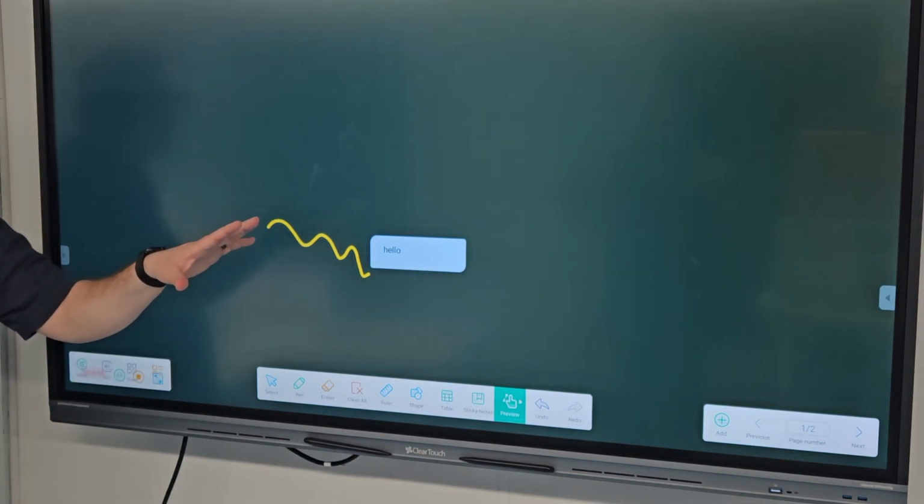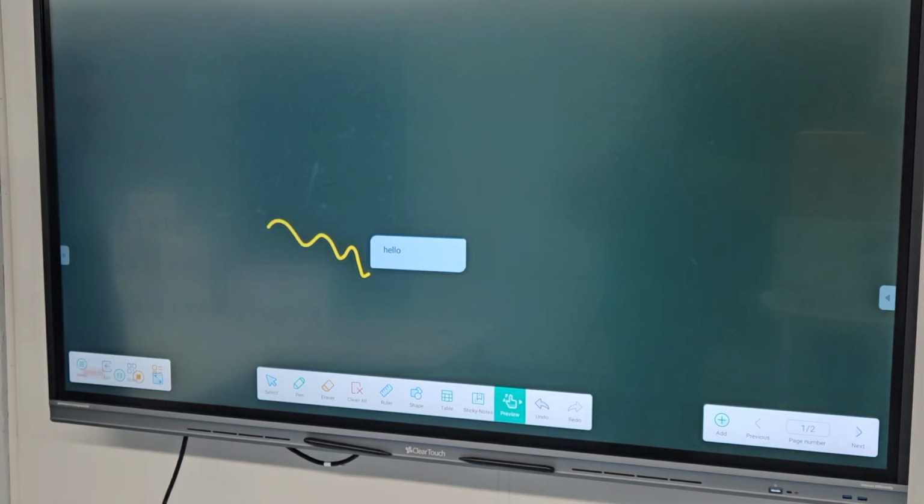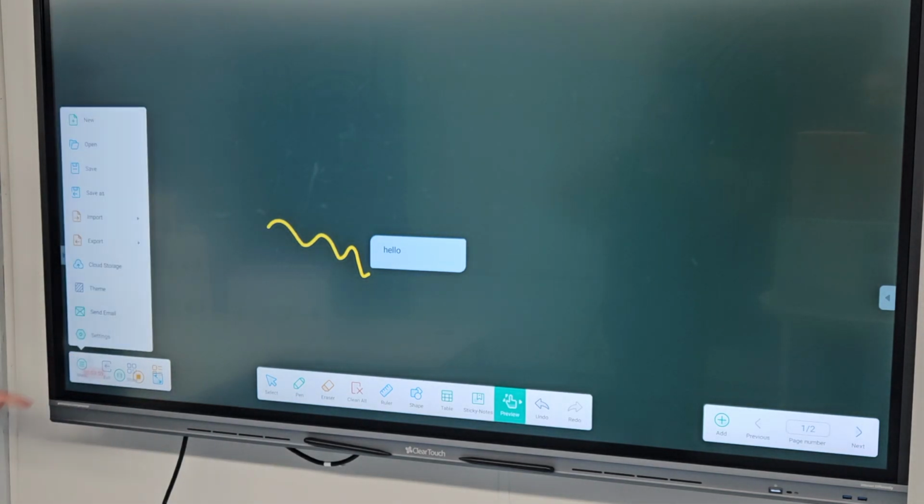When you're done with your notes, you can save them by going to the menu in the bottom left corner and doing Save or Save As. You can even open something that you have saved before. All that is being saved directly to the ClearTouch.